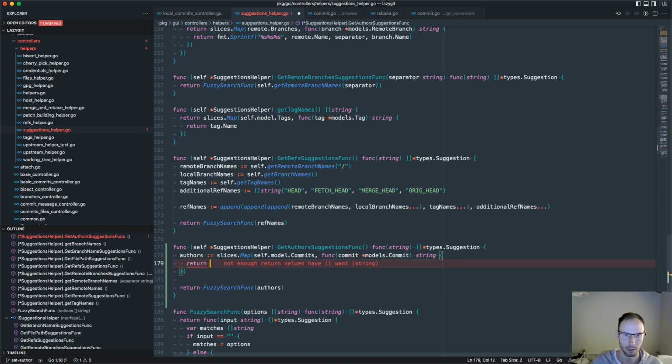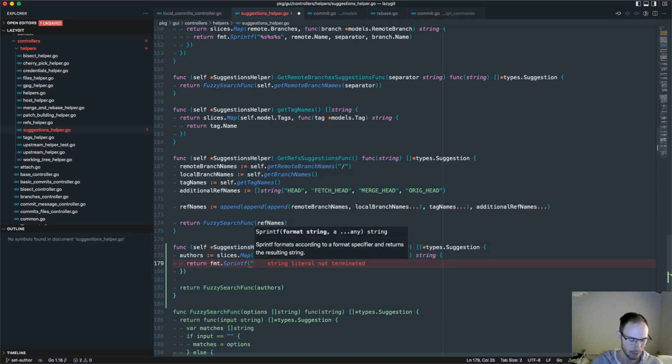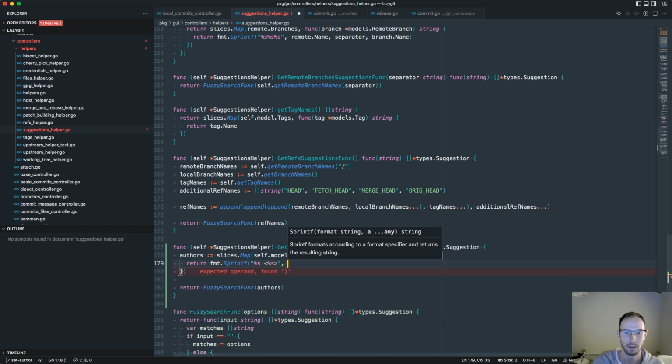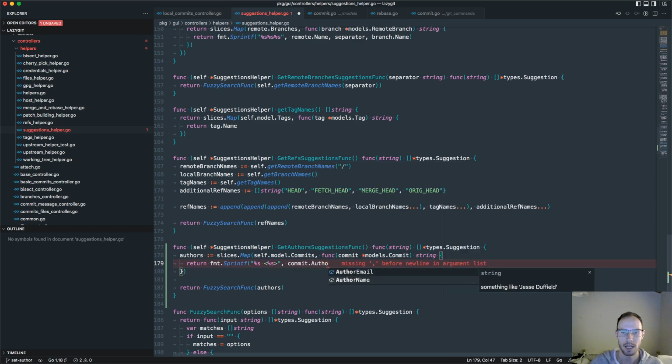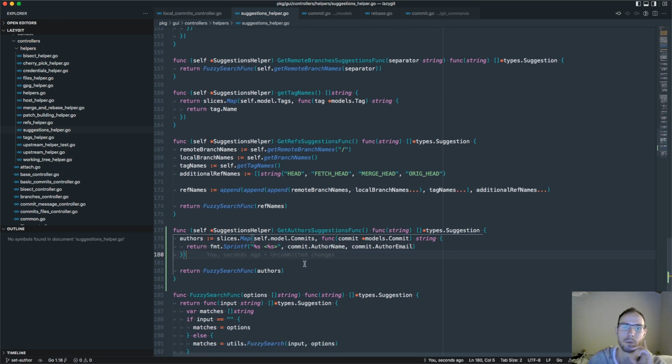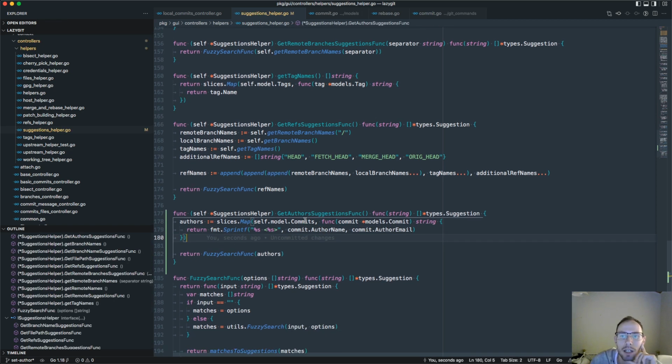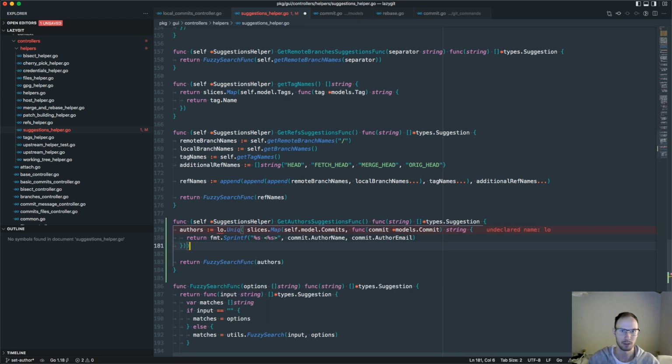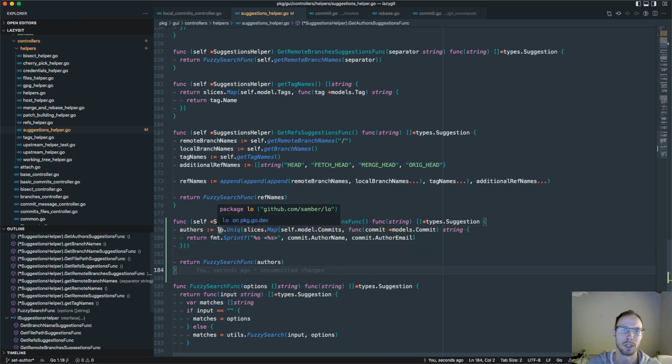and I'll return, this is just using that sprintf function again, commit.authorName and then commit.authorEmail. Okay, so we're mapping across our commits, and for each one we'll generate this string that contains the author. I'll also want to unique that, because there's probably going to be duplicates in here. So I'm just going to use my handy unique function. I'm using lo, which is like lodash for Go.